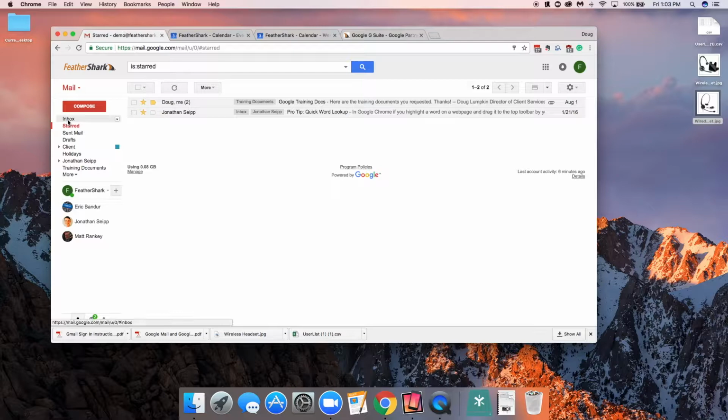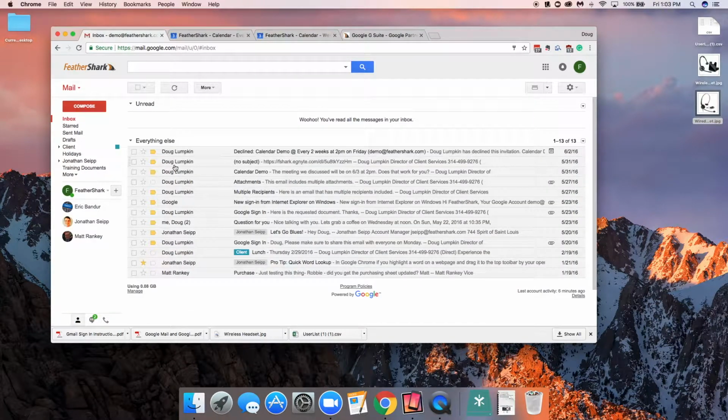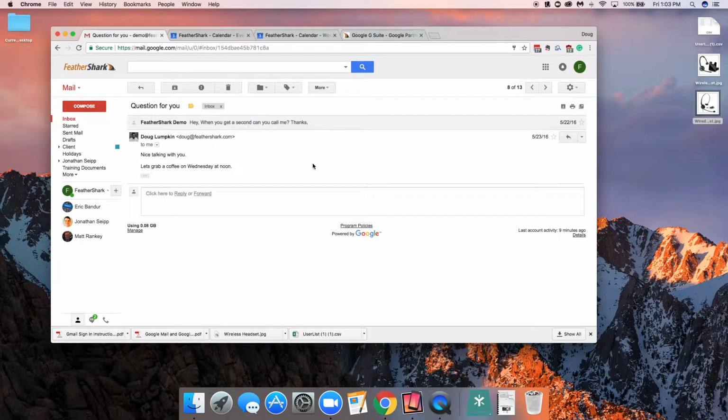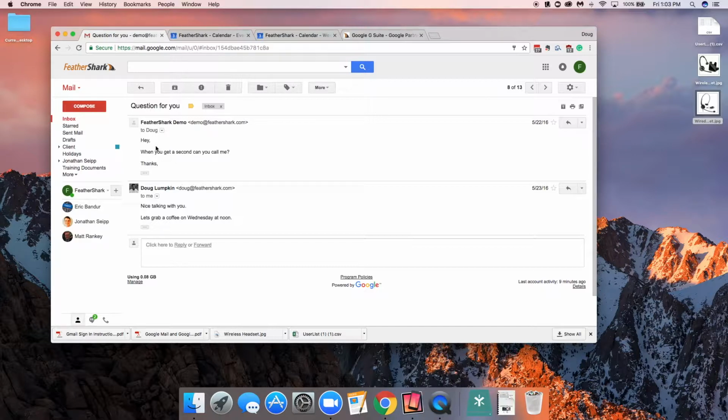One of the things that some people tend to dislike about Google is the threaded conversations. So if you look at this email here, it shows that it was from me actually to myself. So it was from Doug at FeatherShark to Demo at FeatherShark. And it has this 2. That means that there were 2 messages back and forth. So it looks like it said, hey, when you get a second, can you call me? Nice talking to you. Let's grab a coffee on Wednesday at noon.